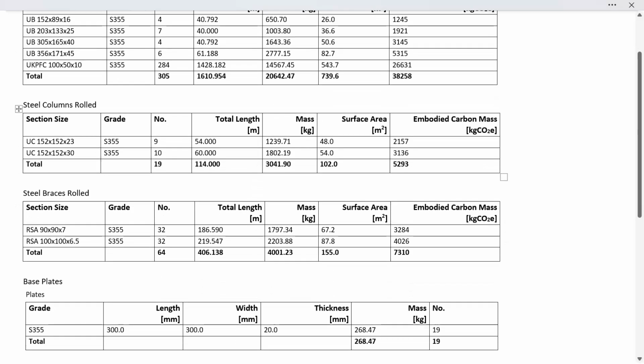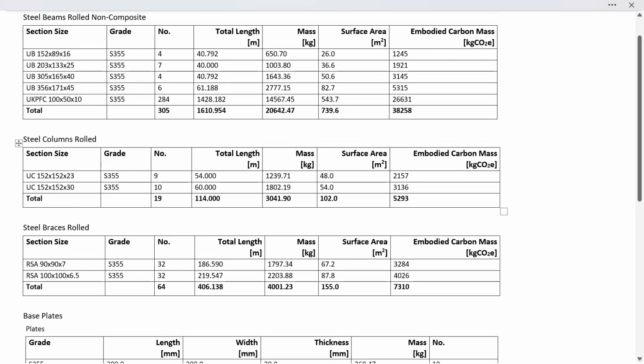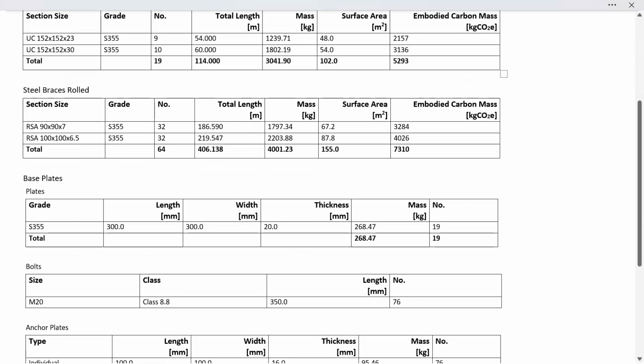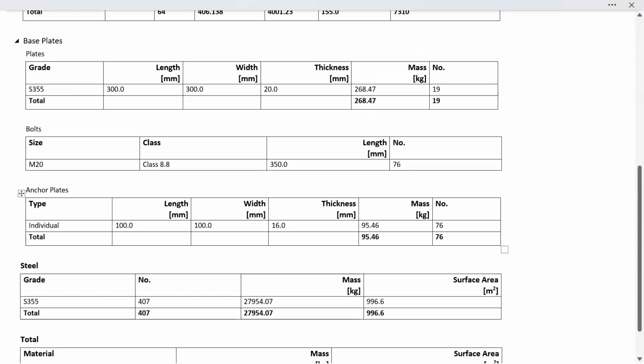So you can see here, this section of steel 152 by 152 has a length of 54 meters, and you can see it has an embodied carbon mass of 2157 kg. That means for every size of this beam manufactured, we have this amount of embodied carbon mass emitted into the atmosphere. So it's important to consider all this.